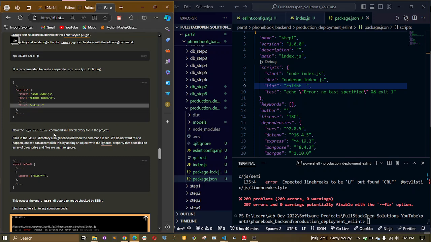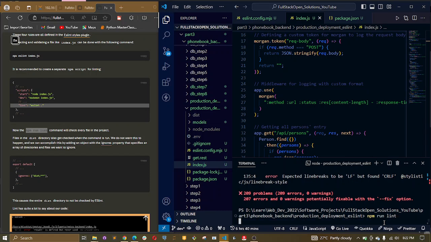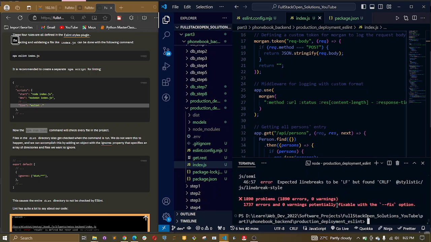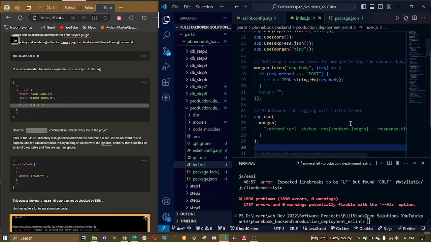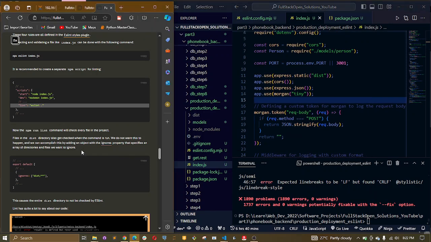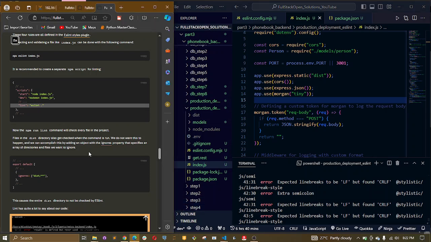Okay, it says now the npm run lint command will check every file in the project. Let's copy that, go to index.js, and paste it here. Npm run lint. Okay, so this is seeing a lot of errors already, but the errors are not yet displayed here. You can just read these errors that are given to us, but most of them are the LF and the CRLF. There are ways to ignore them or set them to not affect your code.